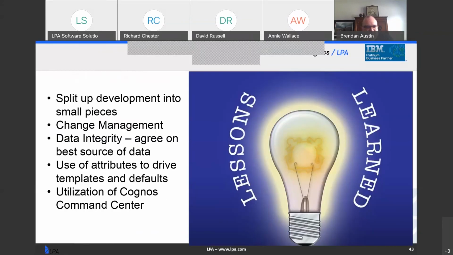So some lessons learned. One, split up the development in small pieces. Change management was huge. What we learned, we probably needed to bring in more of the people that were going to be involved in a day-to-day business with planning analytics up front and get buy-in that the model had correct data, that the format was correct. Data integrity, we talked about that a little bit. Then we used attributes to drive a lot of the back-end processes. And then Cadres Command Center was a huge lifesaver on this project as far as automating data movements, backups, etc.